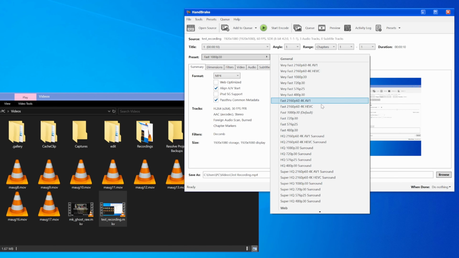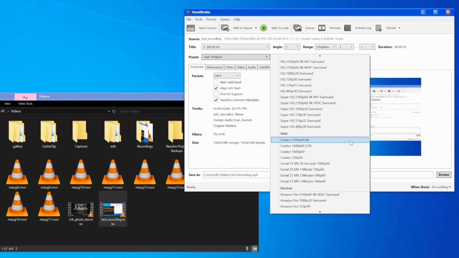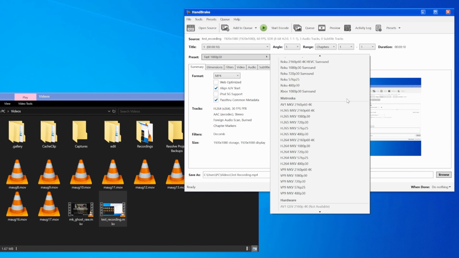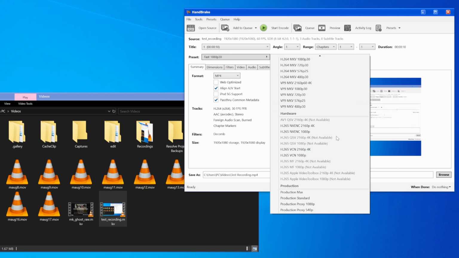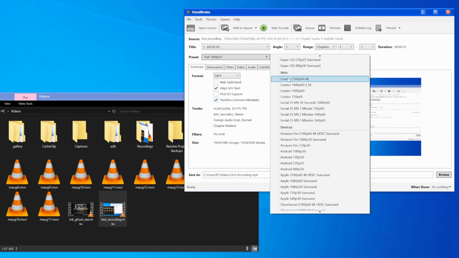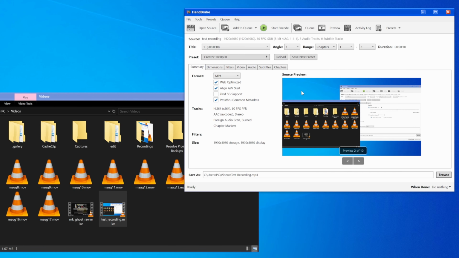It will default you to one of these, like Fast or Very Fast or whatever. And those can be great if you do 30 FPS footage or whatever. But I'm not doing that. I'm a YouTube gaming creator, so I need my 60 FPS footage. So I have to go to Web, the section right here, and do Creator 1080p60.